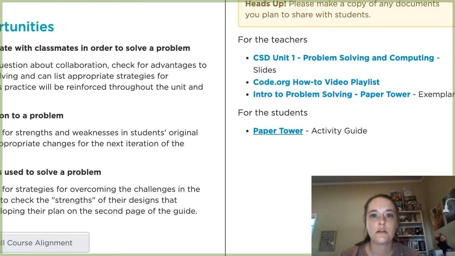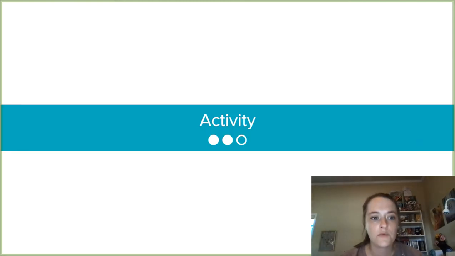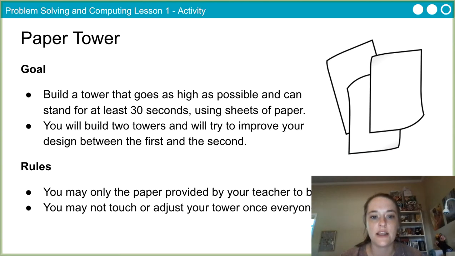So let's see, where were we? Okay. So for your activity, the purpose of this activity is to build a tower that goes as high as possible and can stand for at least 30 seconds using sheets of paper. You will build 2 towers and will try to improve your design between the first and the second.